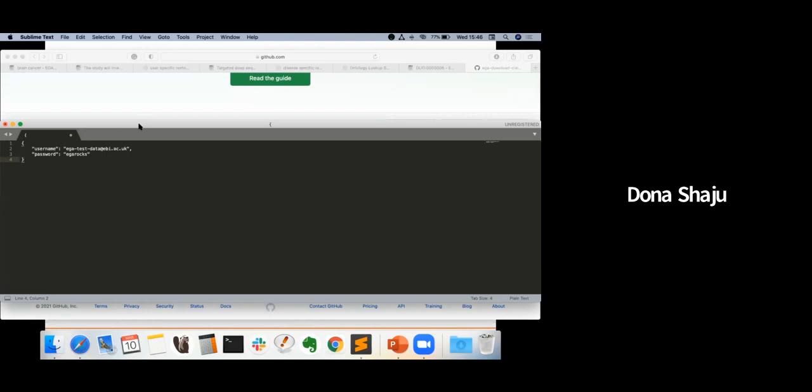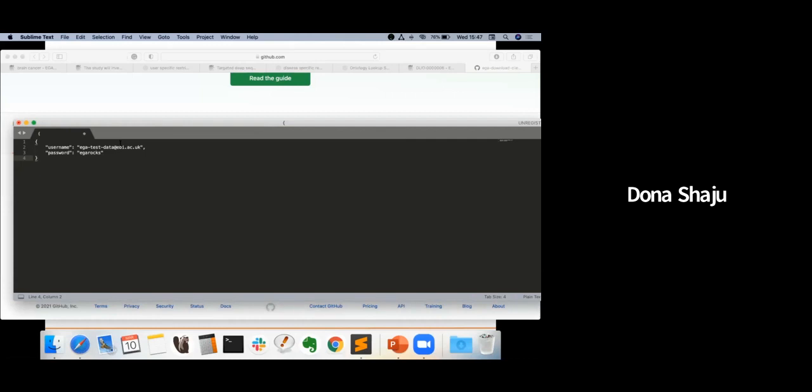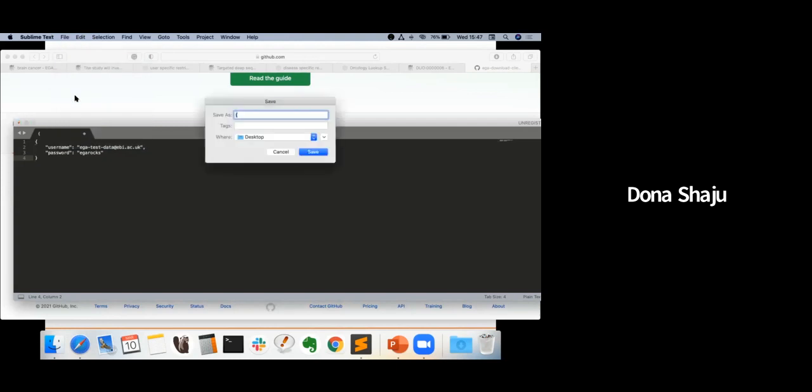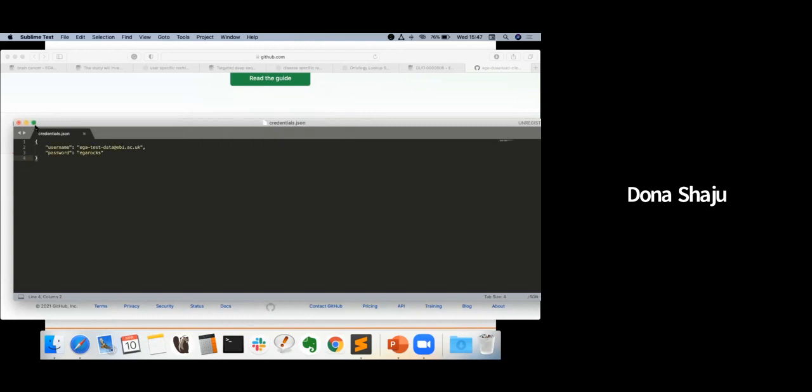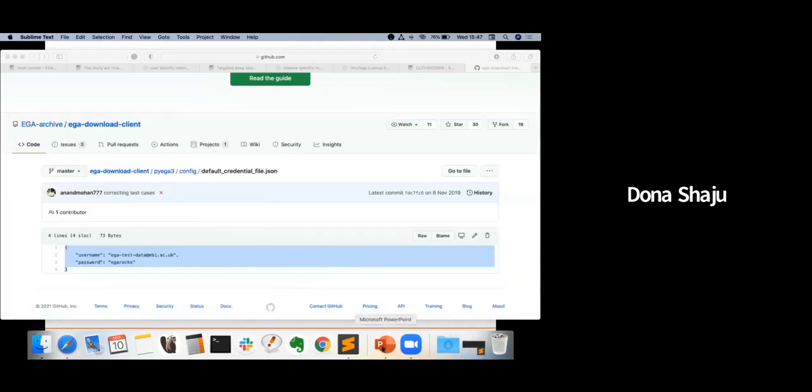Now next, we should proceed to save this file in .json format. So I'm just saving this file on my desktop. So always make sure to save this file in .json format because that is how the Python client would read the file. So that is saved on my desktop.